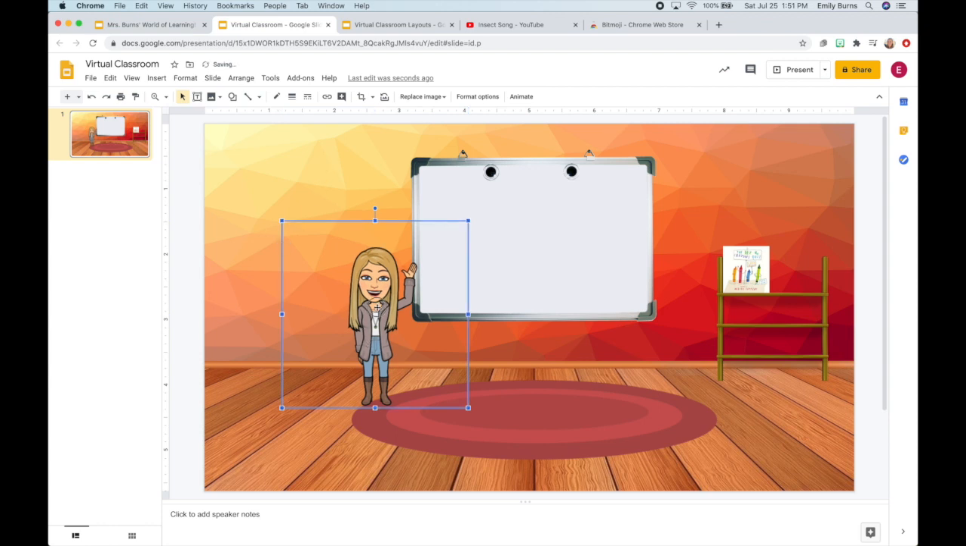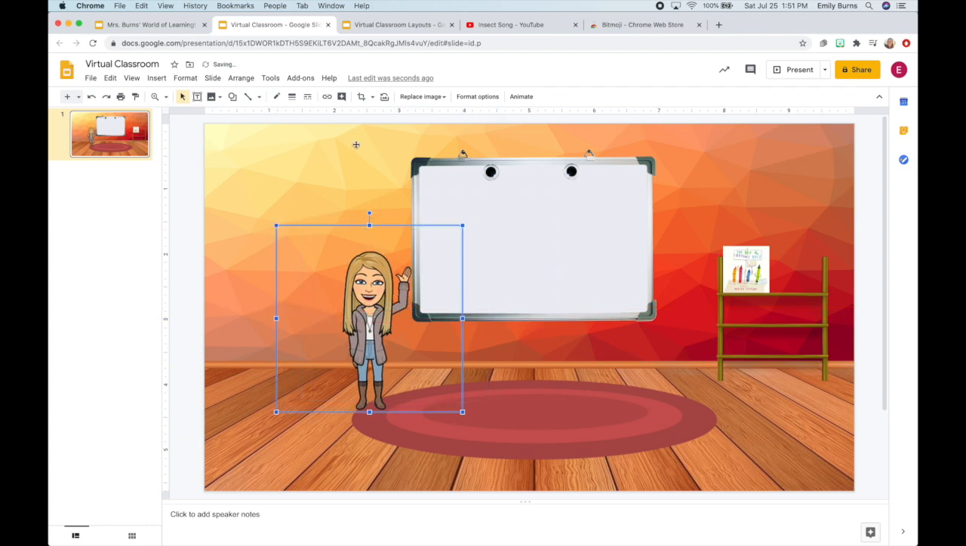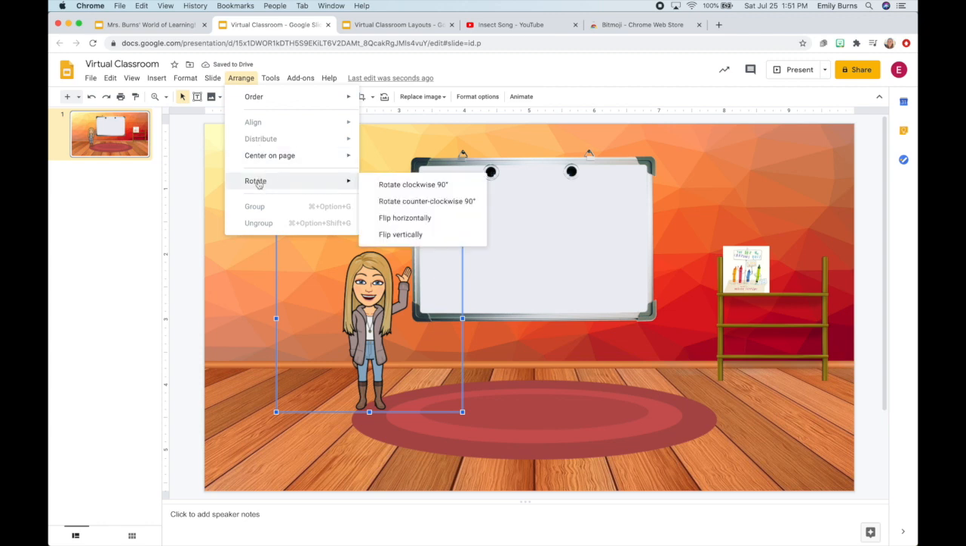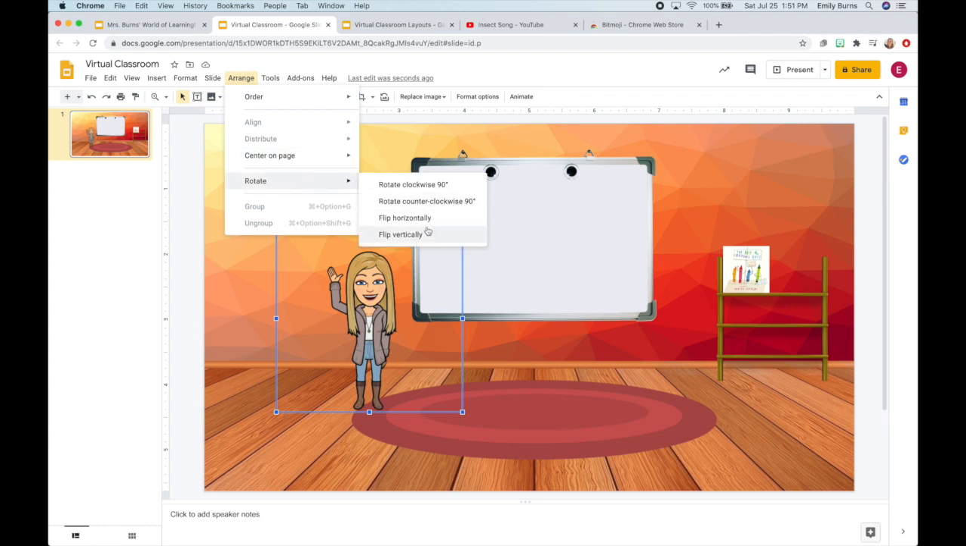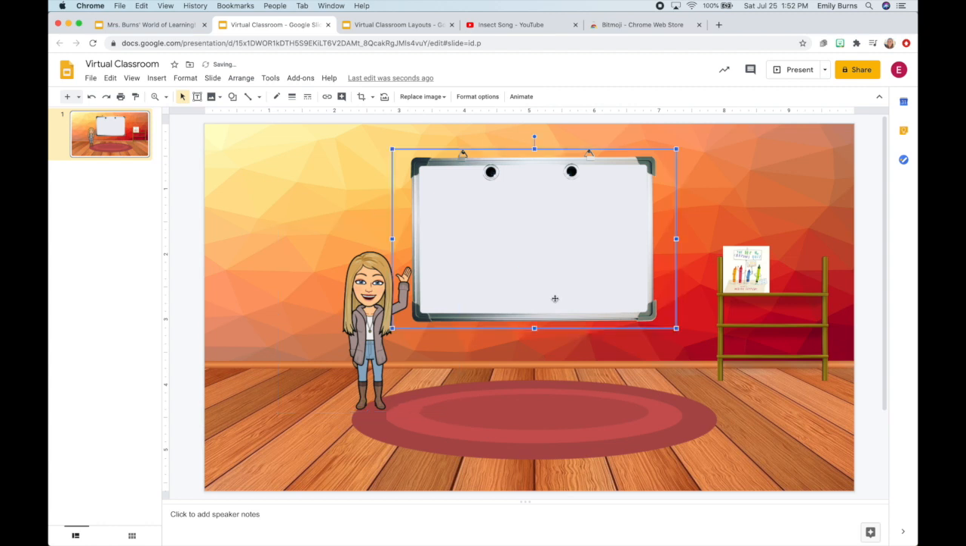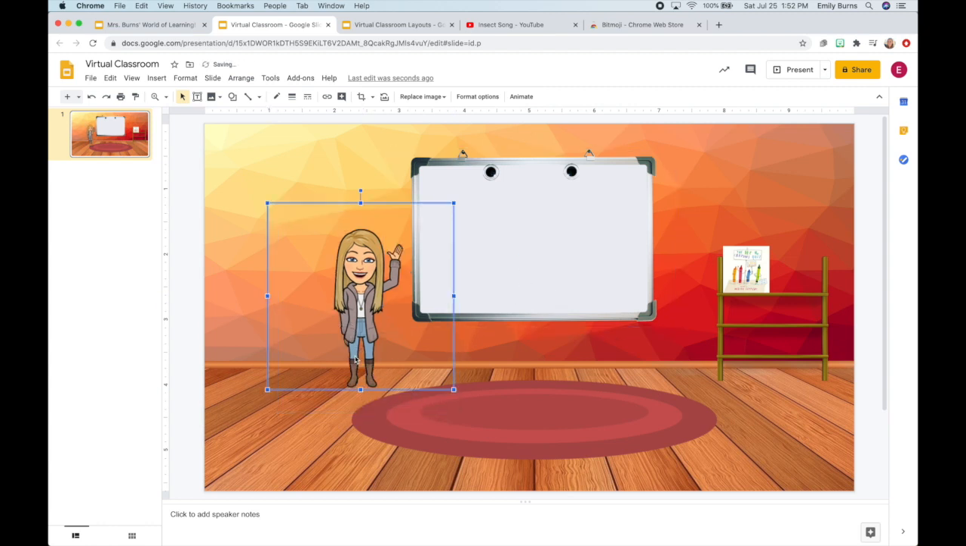And then say I wanted her over, well, it doesn't matter where, but say right here, we can go to arrange, rotate, and then I can flip it horizontally, vertically, rotate, all of that. So say if I wanted it like that, there we go. Again, arrange, rotate, and flip and rotate, whichever one you want. So there's that option if you need to do that as well. So you have the basics of that.